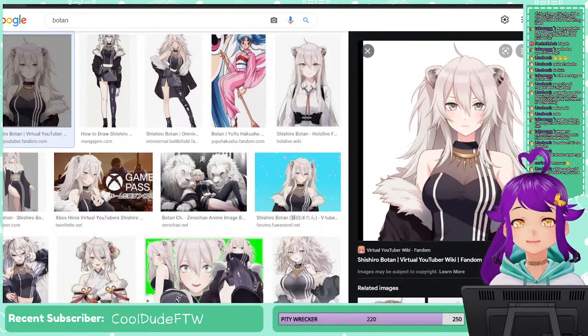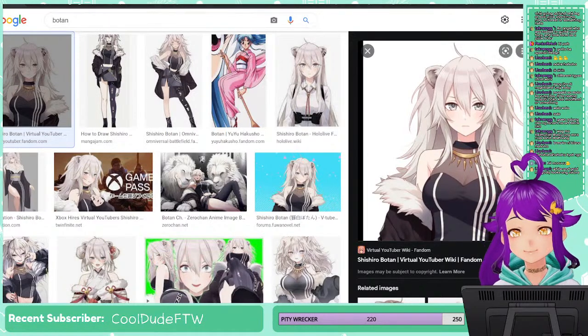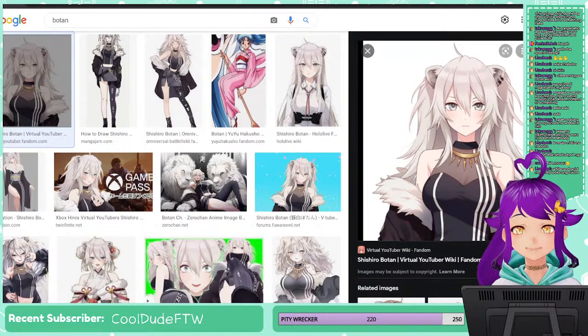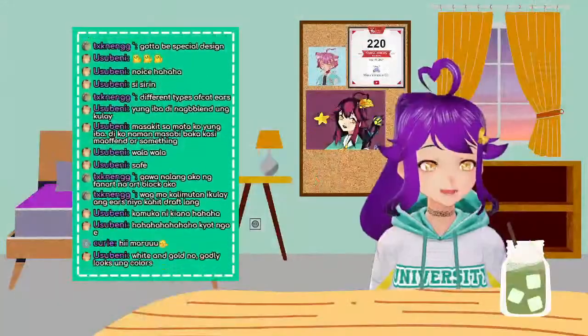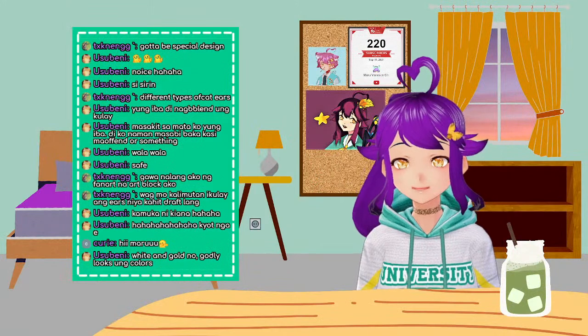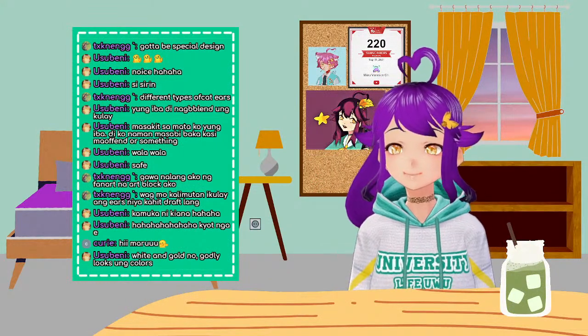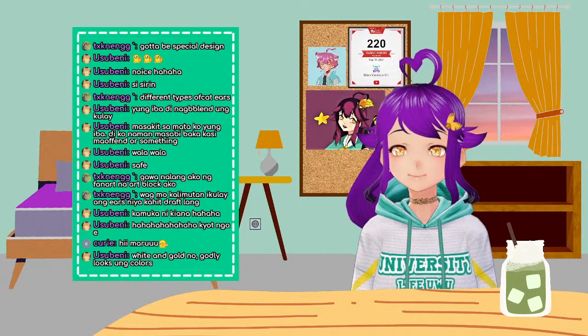Ano ba pwede yung combination ng white and gold? Wait lang. Baka kasi madox ko eh. White gold combo.